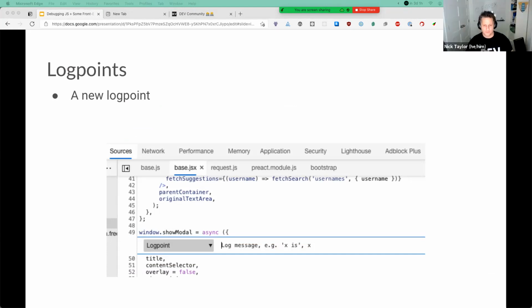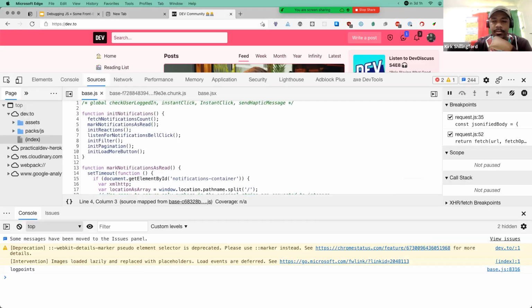Okay. So yeah, one question, Nick. So this is available. I mean, we can see it's available for JS. Is it also available for TypeScript? Do you think it should still work?